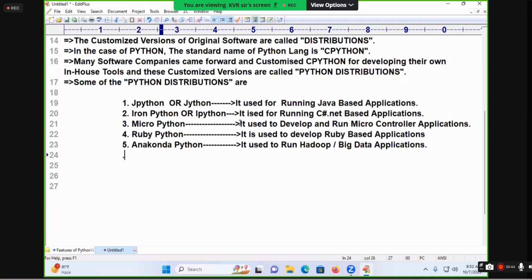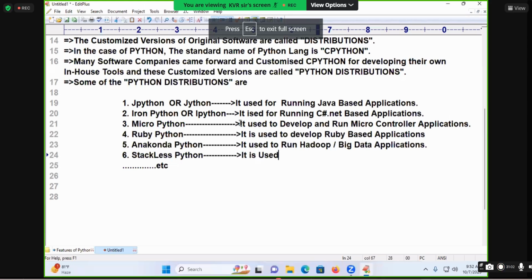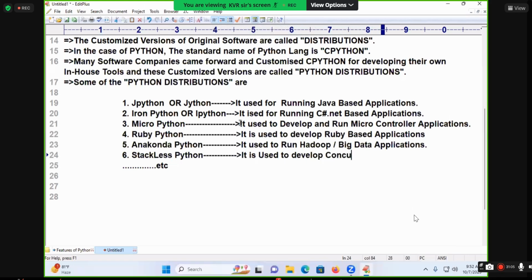Like that, if I go on, etc. The sixth one is Stackless Python. Stackless Python is used for development of concurrency based applications.